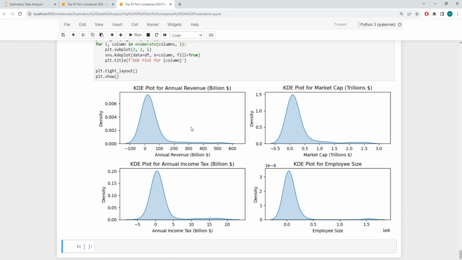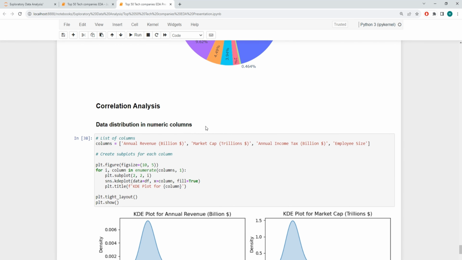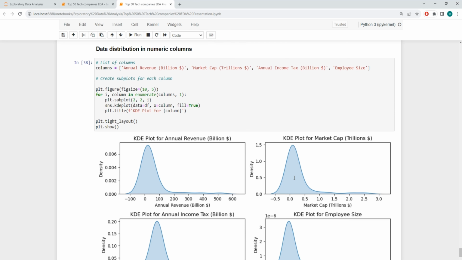And we can also see the same thing is happening for the market cap as well as for the annual income. You can see that none of the numeric columns in our data frame are following a normal distribution. So when we are going to be performing the correlation analysis, we are going to be using the non-parametric tests.